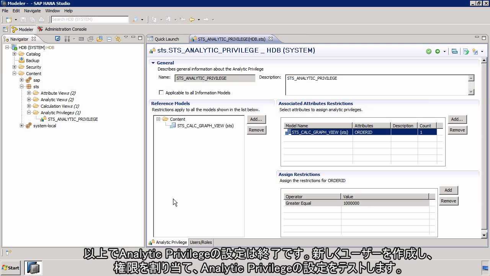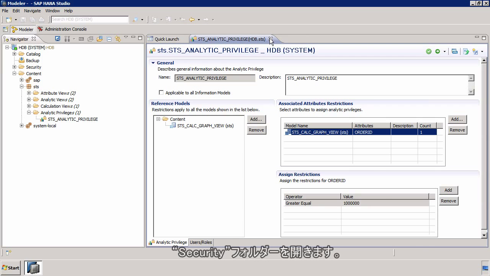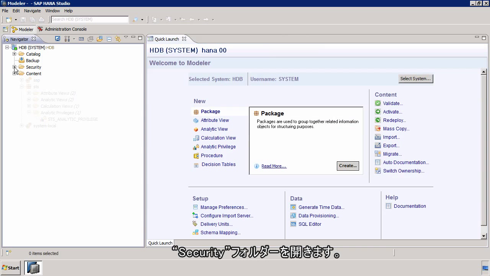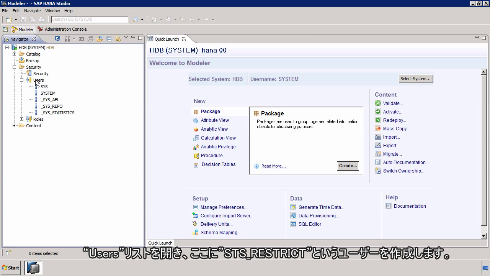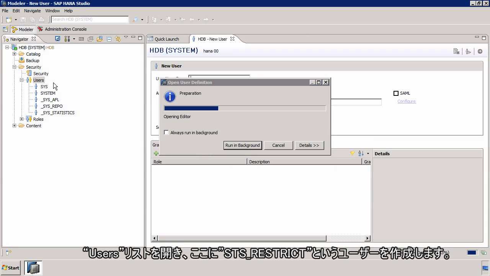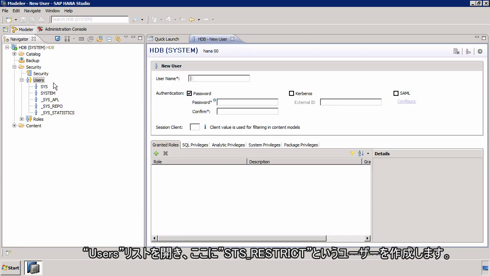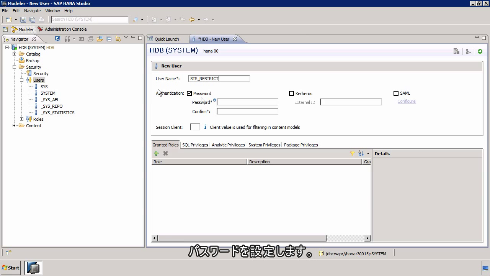Now we need to build a user and assign some rights so we can test this analytic privilege. To do this, I'm going to go to my security folder, go to my list of users, and create a new user called STS_restrict, and I'm going to assign them a password.